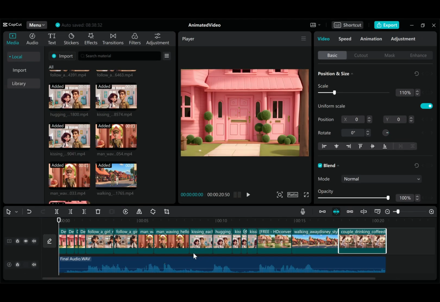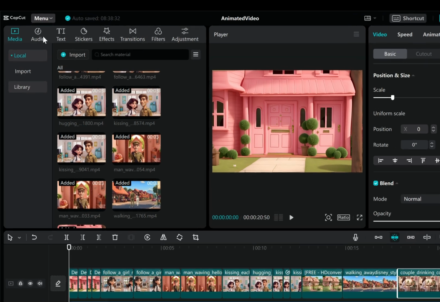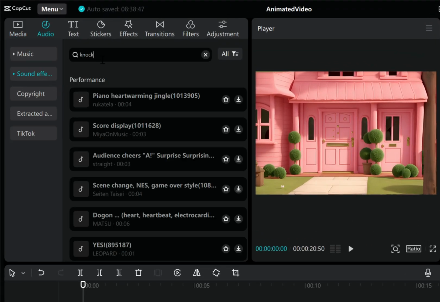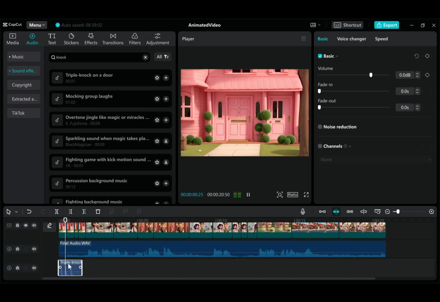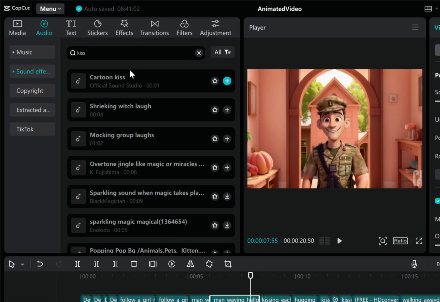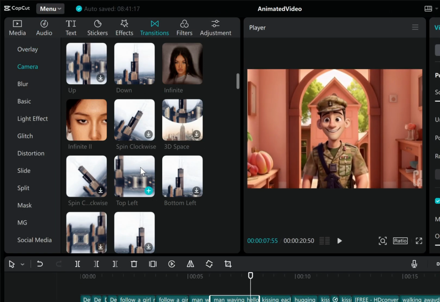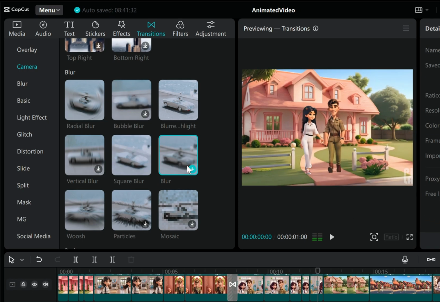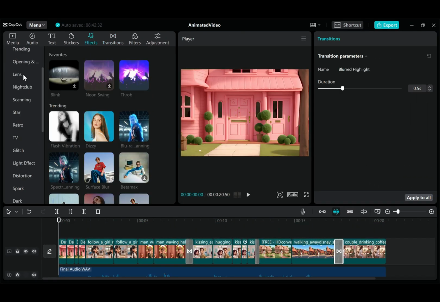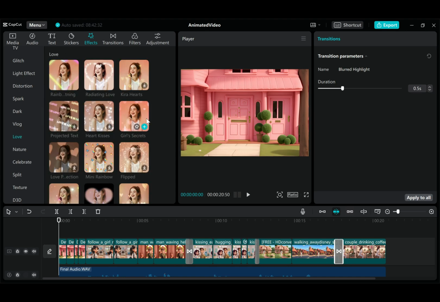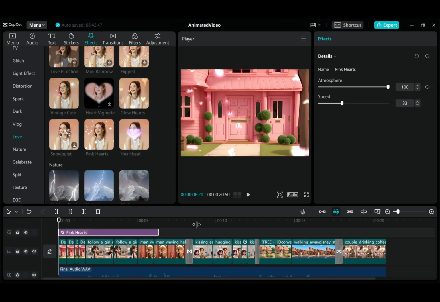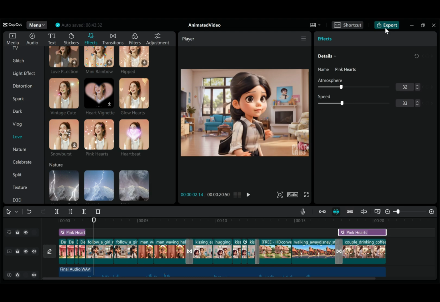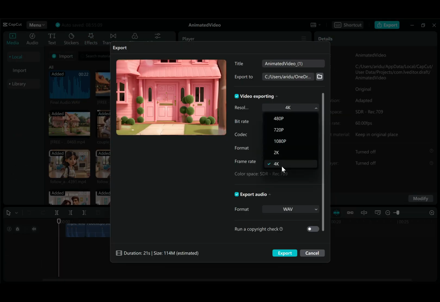You can also add any extra sound effects you would like by going to audio, then searching and dragging them where you need. Go to transitions and select the ones you want to add between the cuts. I'll add the blur and blurred highlight. Finally, I'll add a few effects. Pink hearts to go with the theme of my video. Click export and select 4K video resolution.